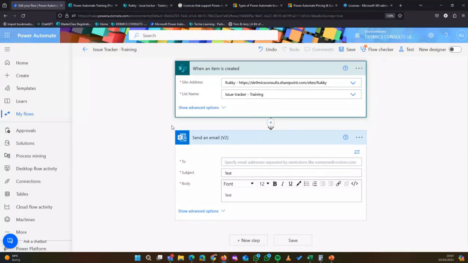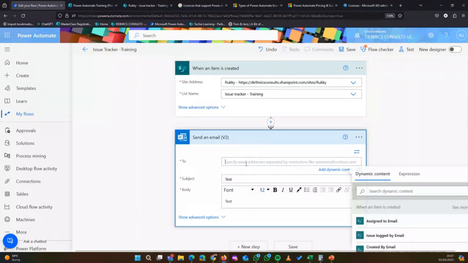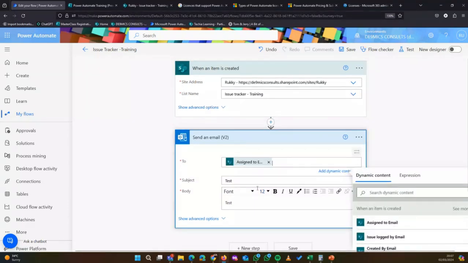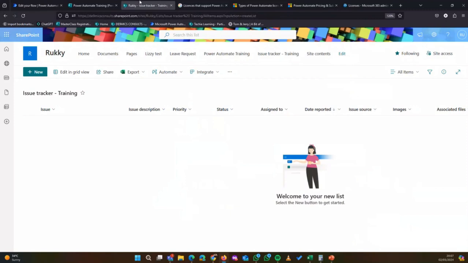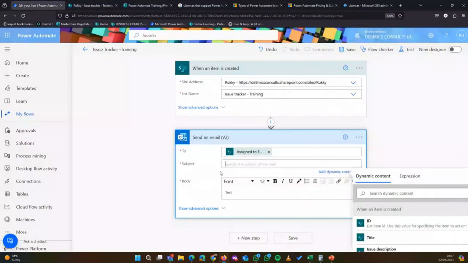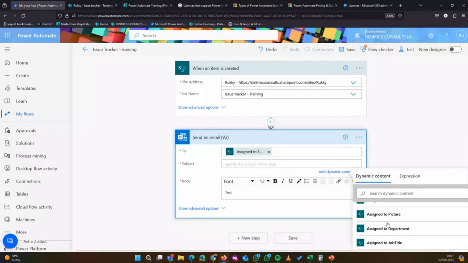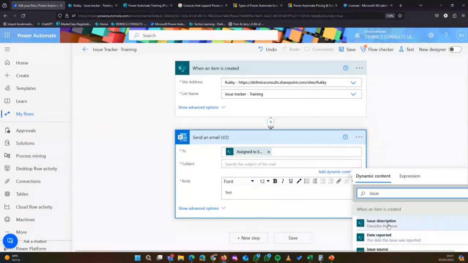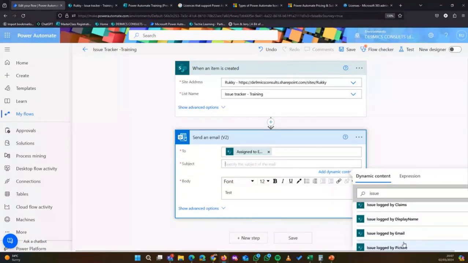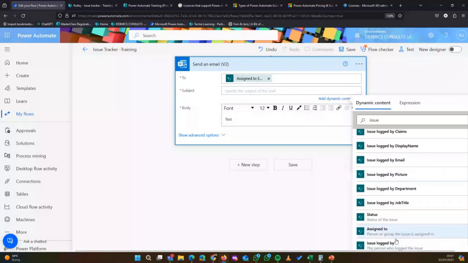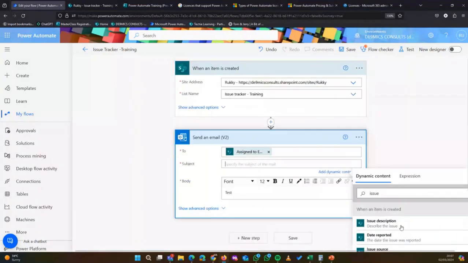Okay, so I'm going to input assigned to as the email, and then the subject is going to be, let's see, the issue tracker. Okay, there's an issue column, so I'm going to name it issue. Okay, so that's issue description. No, that was going to be too long. Let's see. Okay, let me just state the person's name.